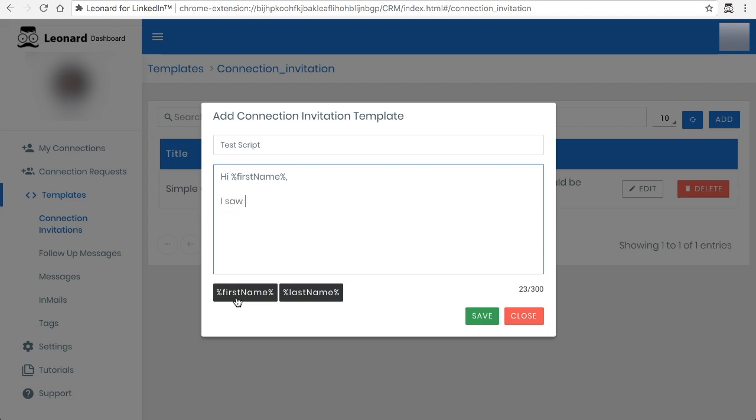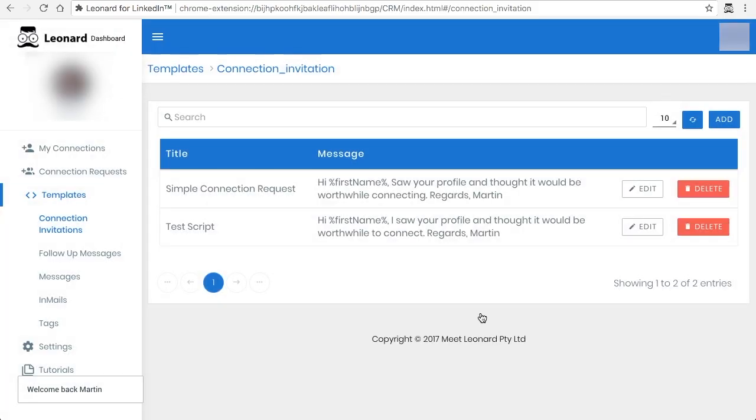I saw your profile and thought it would be worthwhile to connect. Regards, Martin. You can type in whatever you want, 300 characters. Then you click save and you'll see that it's available there. So that's it. That's all you need to do.